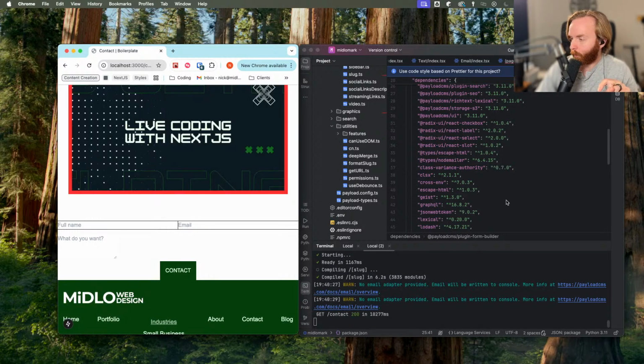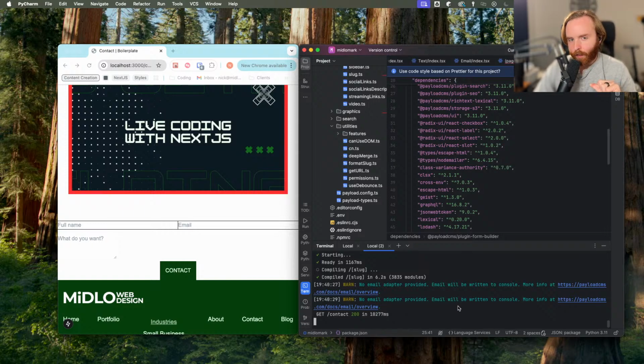One thing I will mention is that this warning here, no email adapter provided, is kind of getting in the way. I have plans to do a video on getting SendGrid set up, so I think I just need to suck it up and do it, because this will allow me to, one, get rid of this warning, but then two, be able to use this form fully, because it'll send an email to me when this is done.